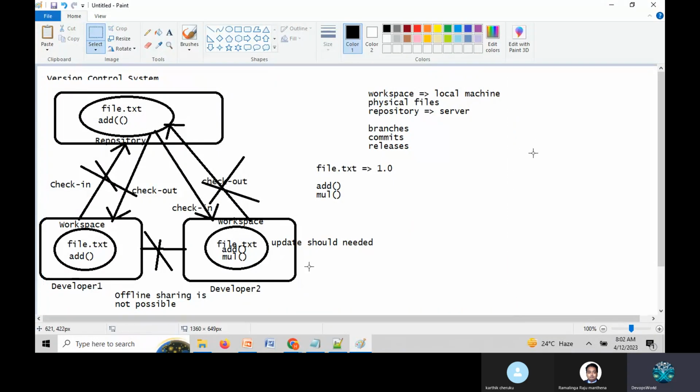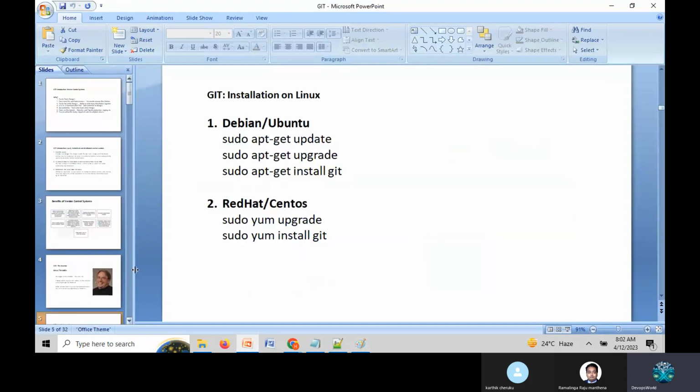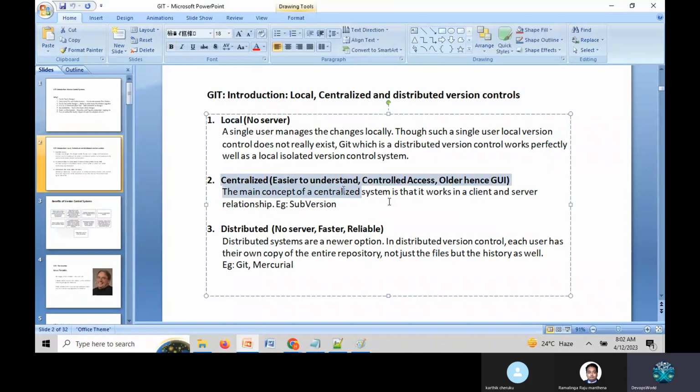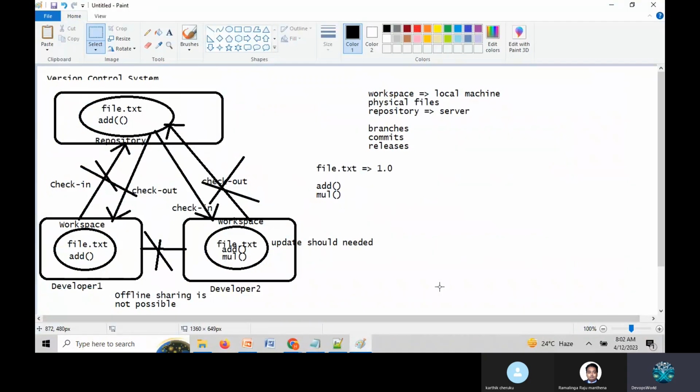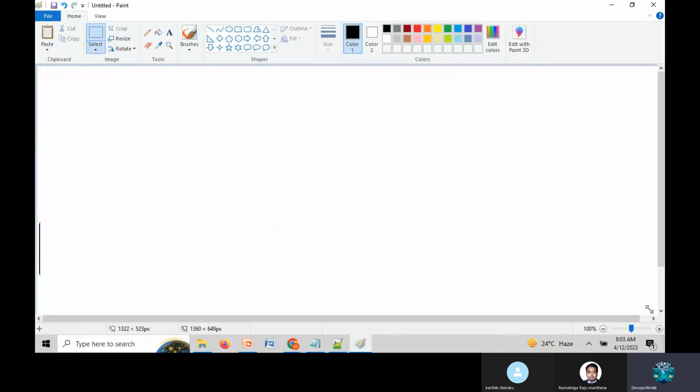Let me explain. This is the distributed version control system. Till now we are aware of local and centralized. The distributed one is cloud based. In the distributed version control system, it is the same client and server architecture, but we have some advantages.